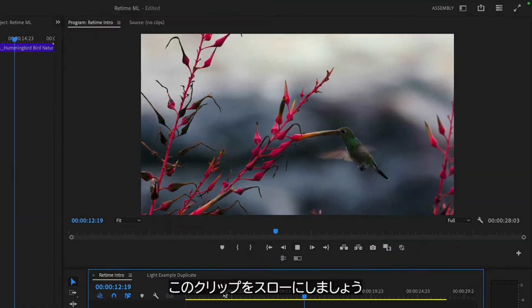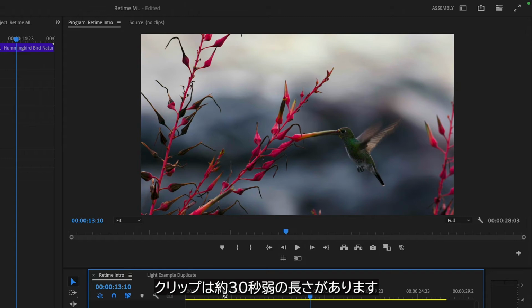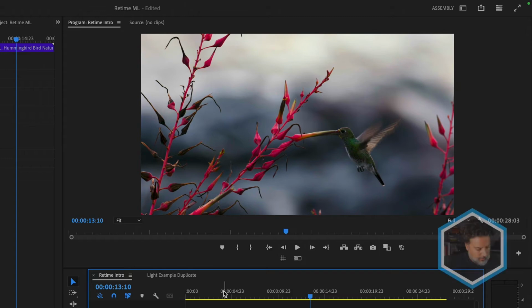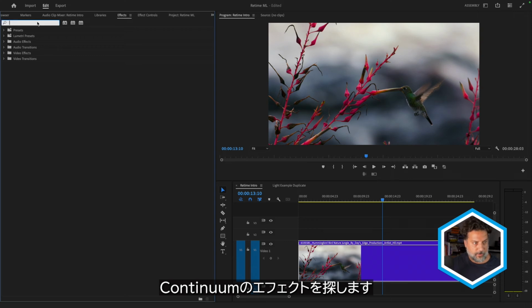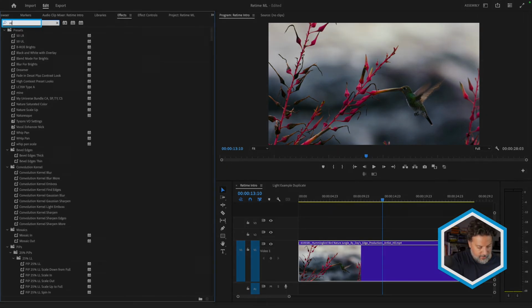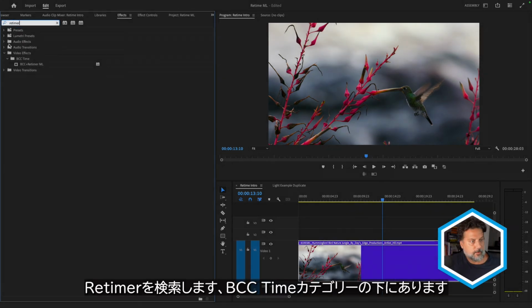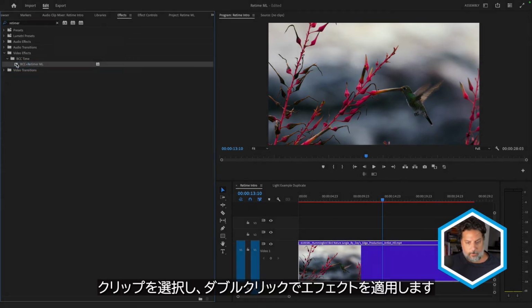Okay, here's the clip that I'd like to slow down. It's quite long, just shy of 30 seconds. And I'll head over to my effects tab where we can find all the continuum-based effects. I'll just do a search for Retimer. And under the BCC time category, we'll find it. With my clip selected, I'll double click it to apply it to the clip.